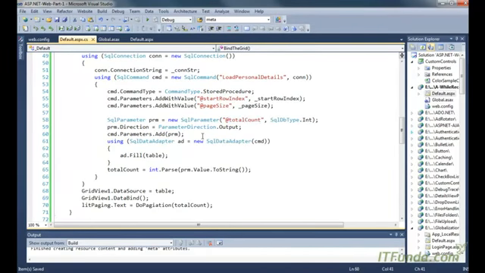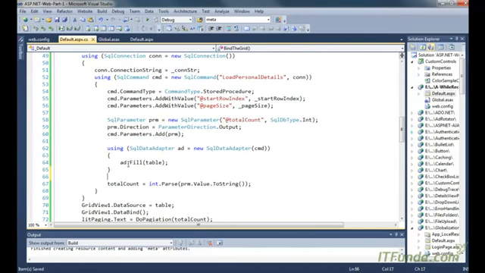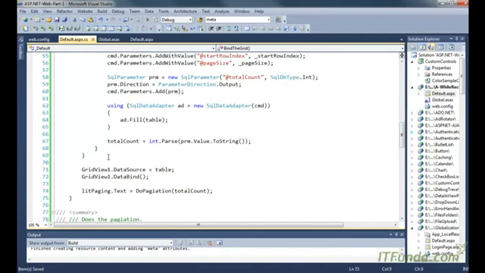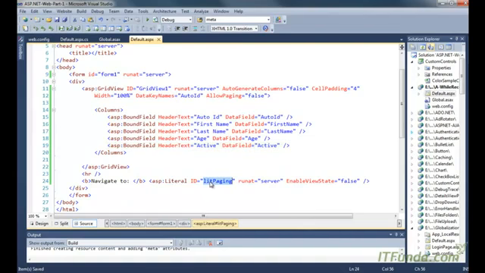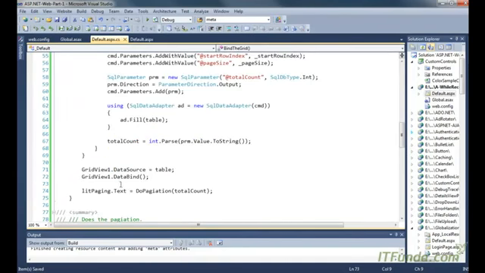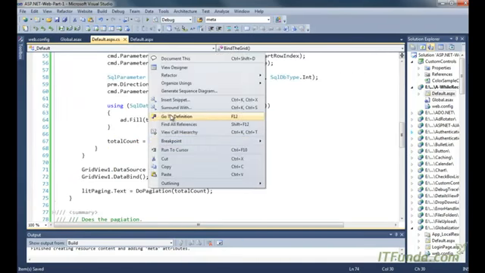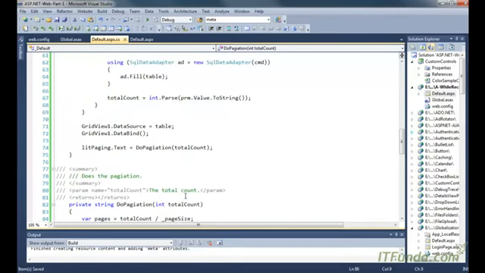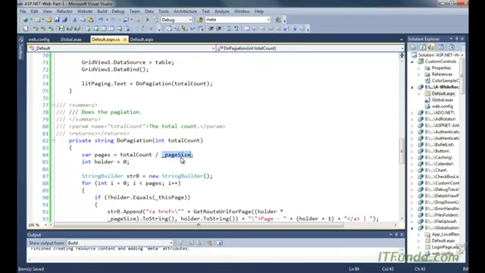And then what we are doing is that we are using the SQL adapter, and then we are filling that into the data table, and we are retrieving the value that is returned from the total count output parameter into the total count variable. And then we are binding the data table to the grid view. And for the lit paging, means for this literal control, what we are doing is that we are calling the do pagination method. So here is my do pagination method, and in this do pagination what we have done is that we have divided the total count by the page size.